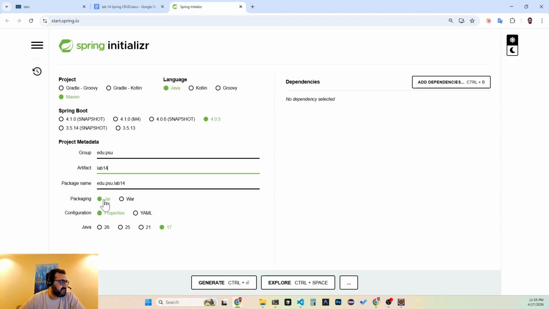Okay, so when you create a jar, you will have the web server embedded into the jar. You don't need to install your web application into any web server. So you just copy the jar into your Linux server and you run it. Okay, so we'll use properties here, then 17 for the Java JRE.